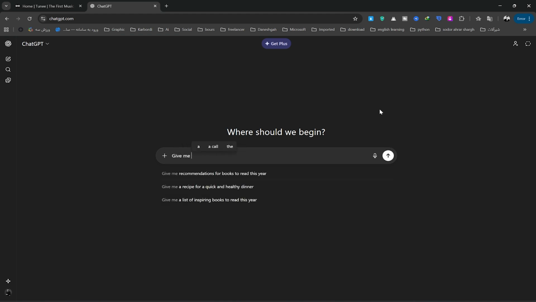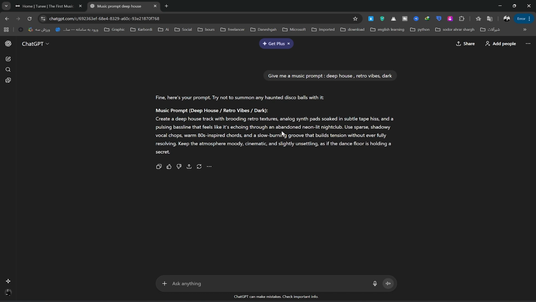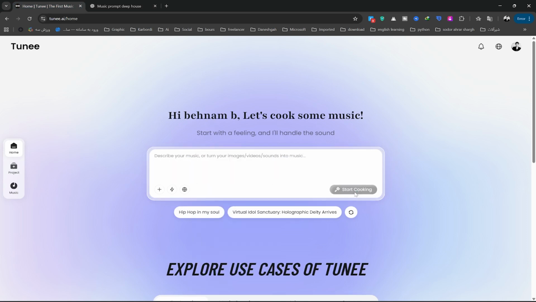In ChatGPT, I'll type this command. Give me a music prompt, deep house, retro vibes, dark. After typing the text, I'll hit generate. I'll wait for the prompt to be written. I'll copy it and go back to the Tunee AI website. I'll paste my prompt here and click on the Start Cooking button.